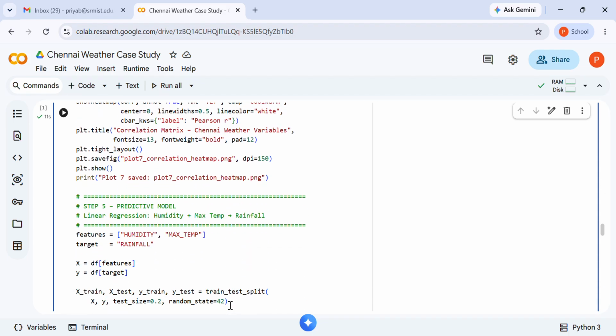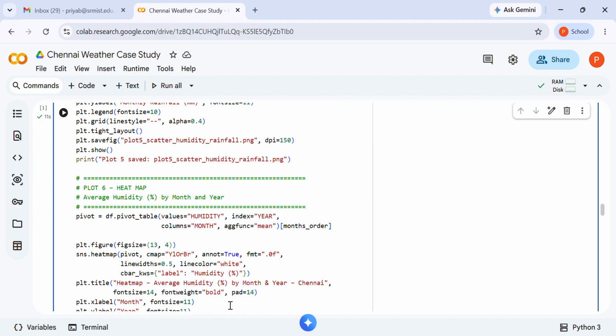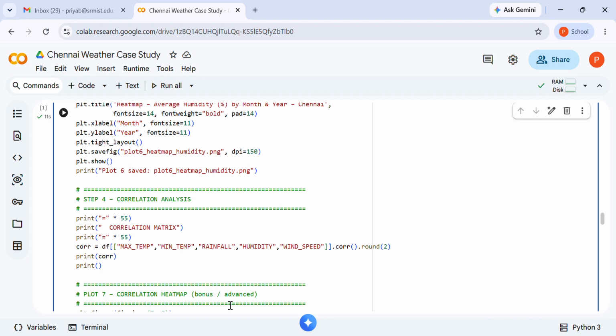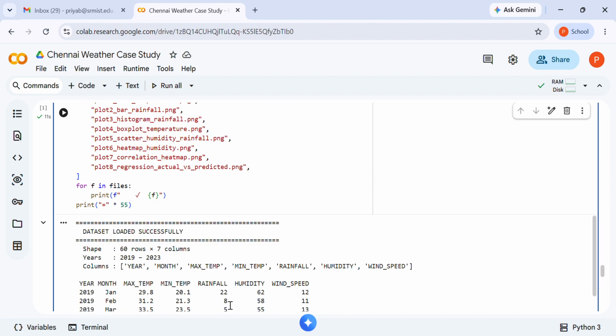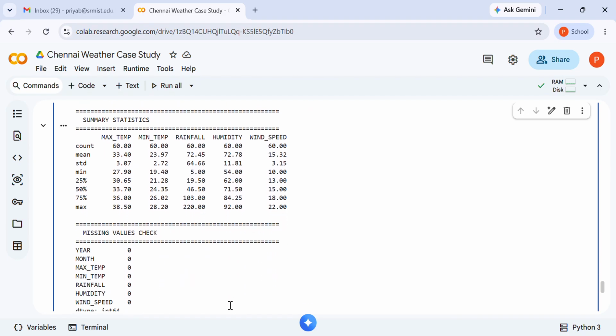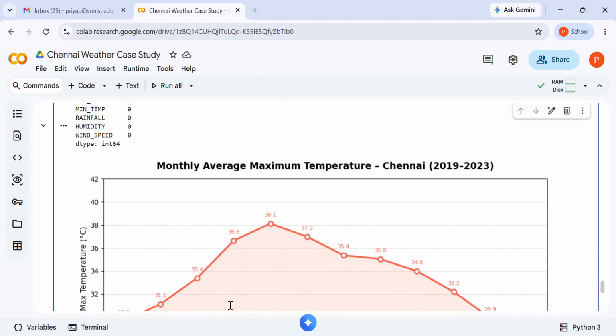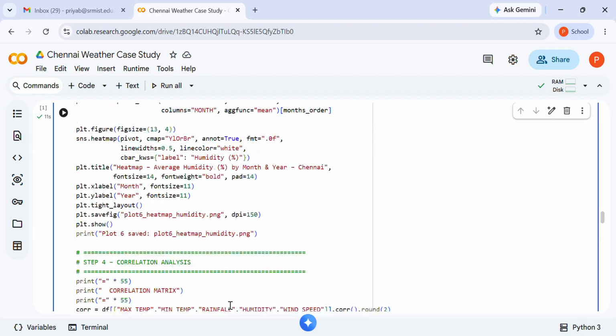And here we have generated 6 different plots like line plot, bar chart, histogram, box plot, scatter plot, and the heat map, and finally the correlation heat map is also generated.